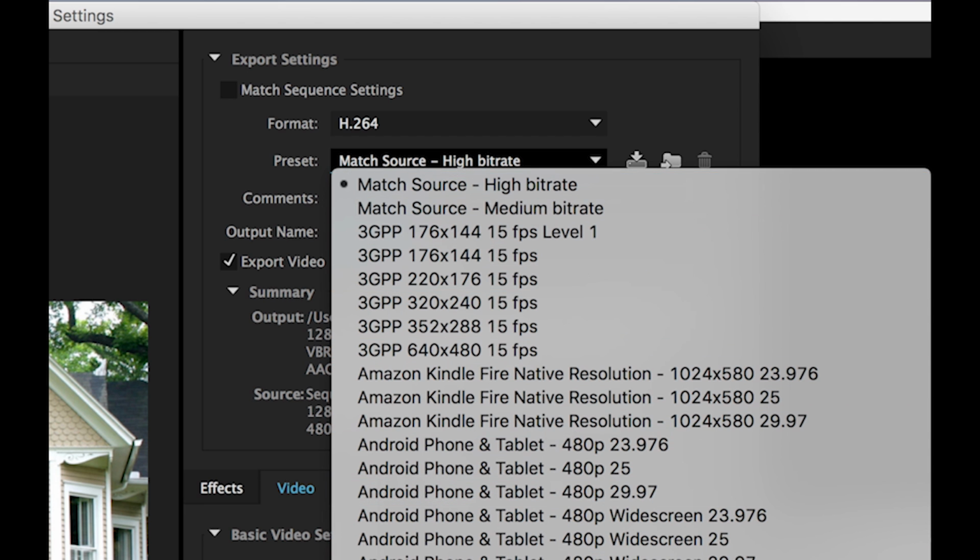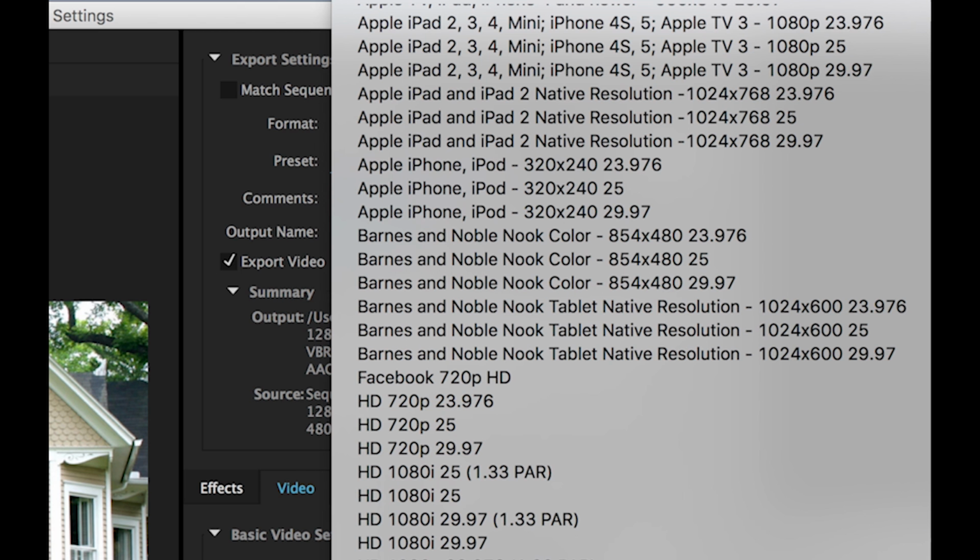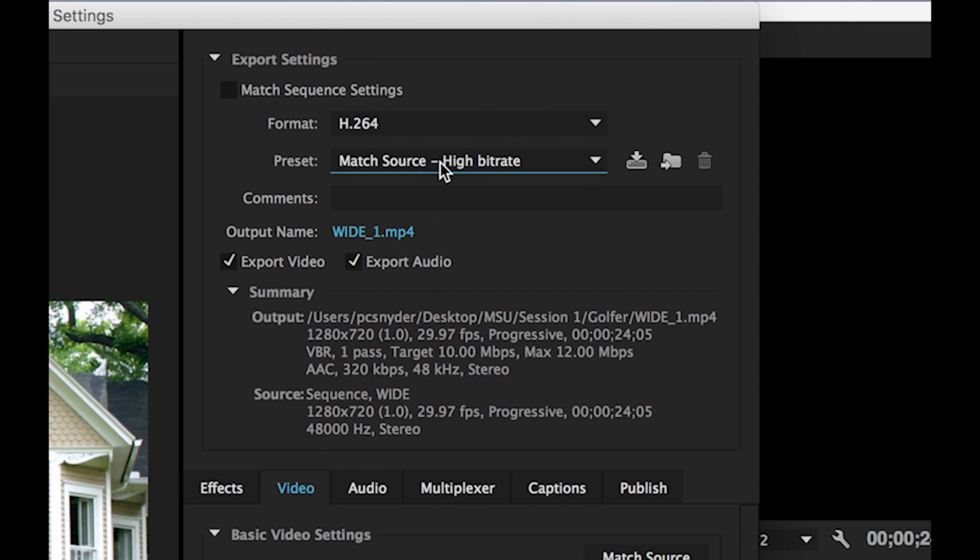There are all kinds of other settings that you can choose. Ours is pretty much the same as this one here, the YouTube 720p HD. That's fine, but make sure that it's one of those that is 720p. And again, that's not too critical at this point. We'll just leave it at match source. Okay? Now, if you want to put comments in, you can, that's fine. We don't need to do that now.